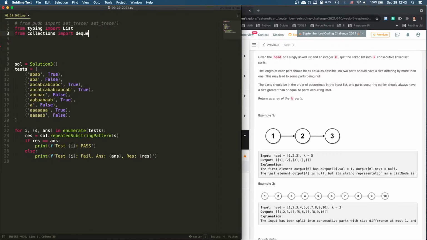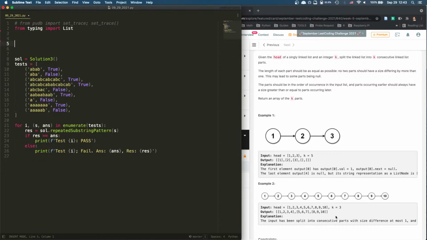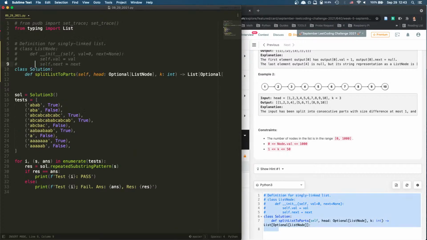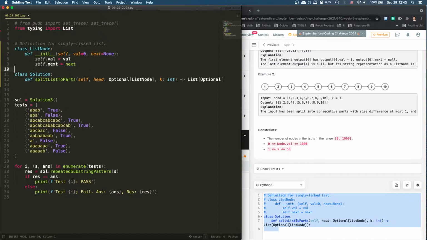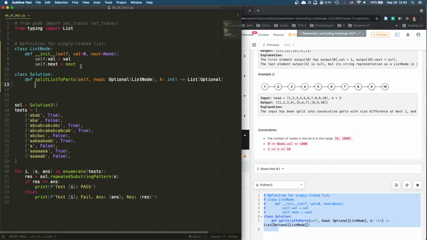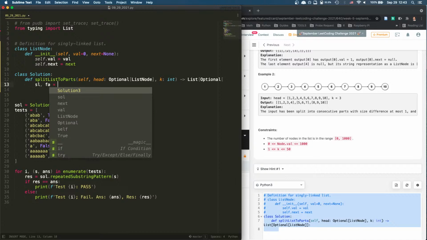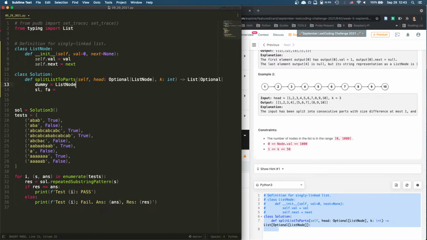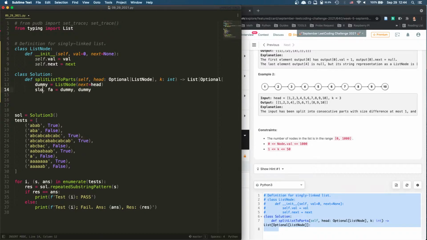All right, so for one thing, we don't need deck. All right, here's what we need. Copy this. We will not do test cases because I'm just too lazy to write test cases. Anyway, here's what we're going to do. We're going to have a slow and a fast. Have a dummy, right? So dummy is going to be ListNode, next is going to be head, right? And slow, fast, both are going to be dummy. Start with dummy.